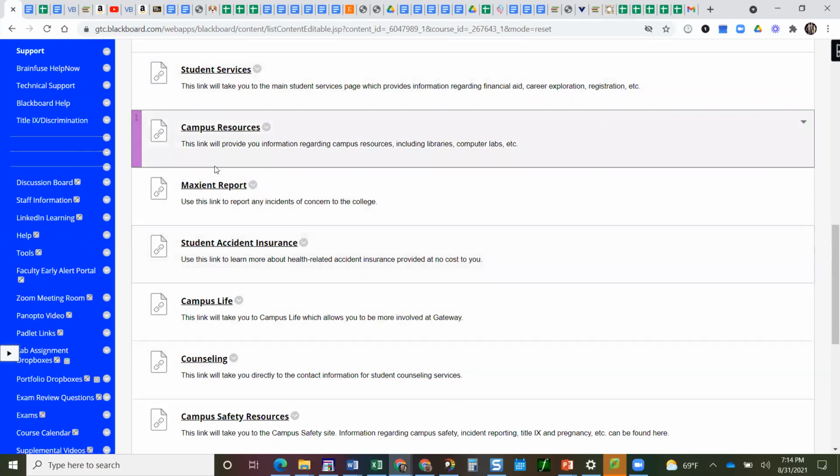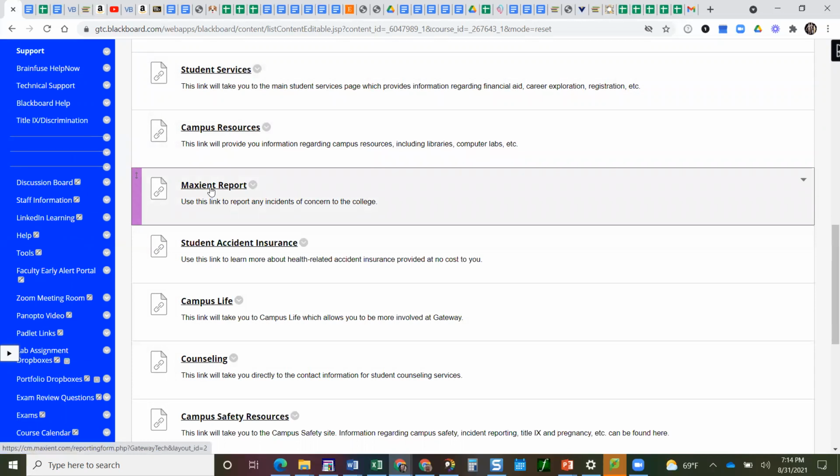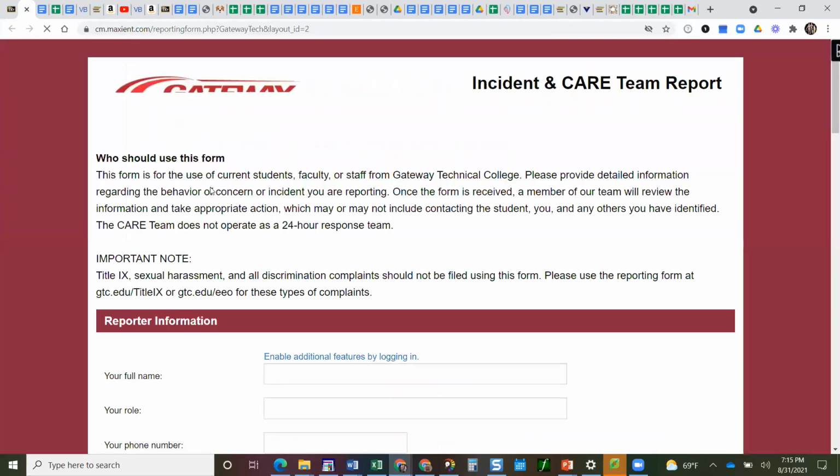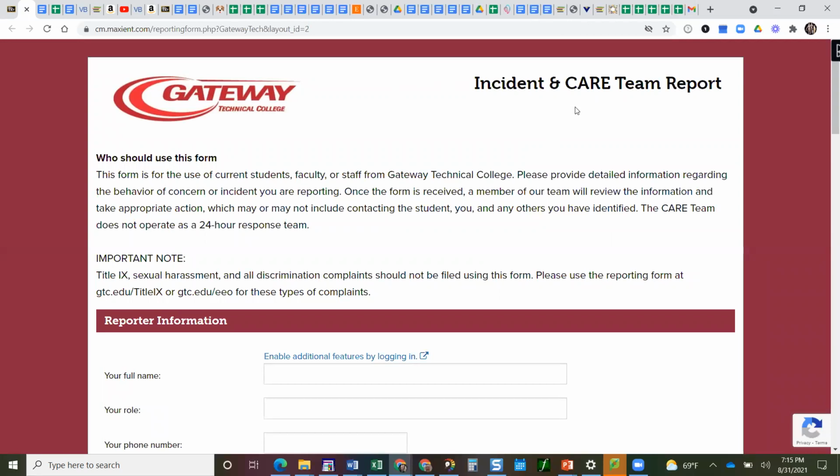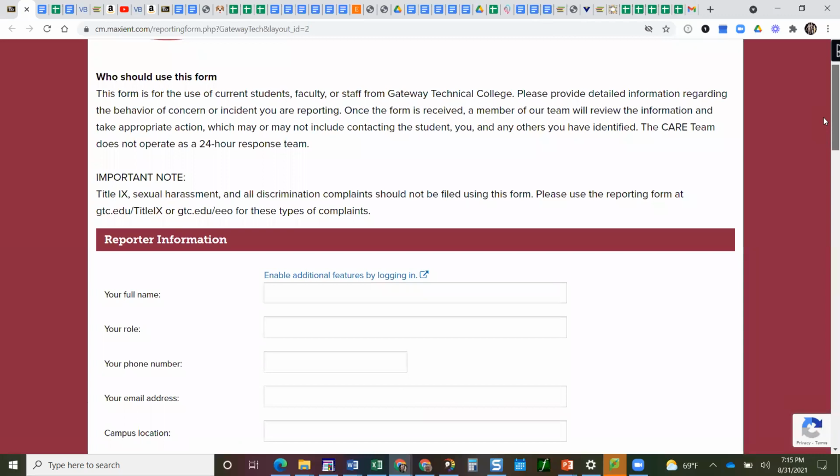Two that I do want to mention: Maxit Report. If I click that, it'll take me out to, it's called incident. It's basically an incident report. So if something happens on campus or in the parking lot, or somebody's harassing you, or you have an accident, you slipped and fell in the bathroom because there was a water problem and there wasn't really anybody around, and you get home and you're like, dang, my knee is killing me, I may have to go to the doctor, you want to fill out a report. Okay, so that's what that is.